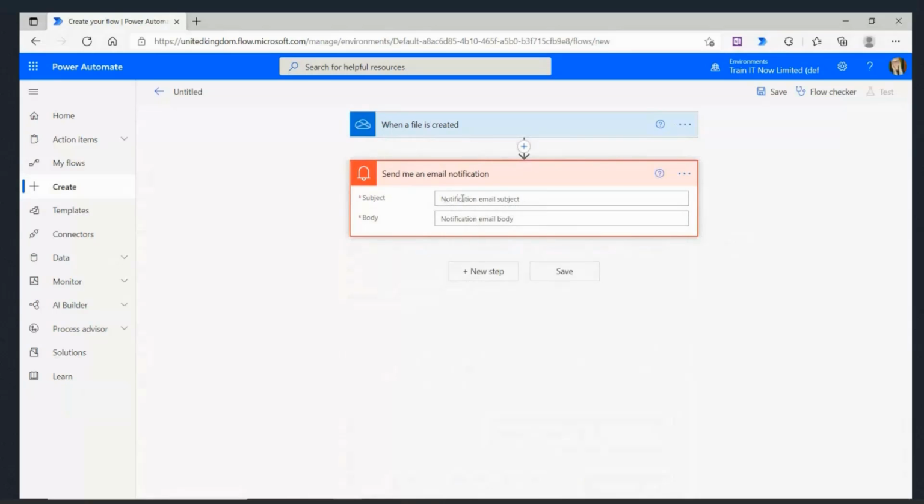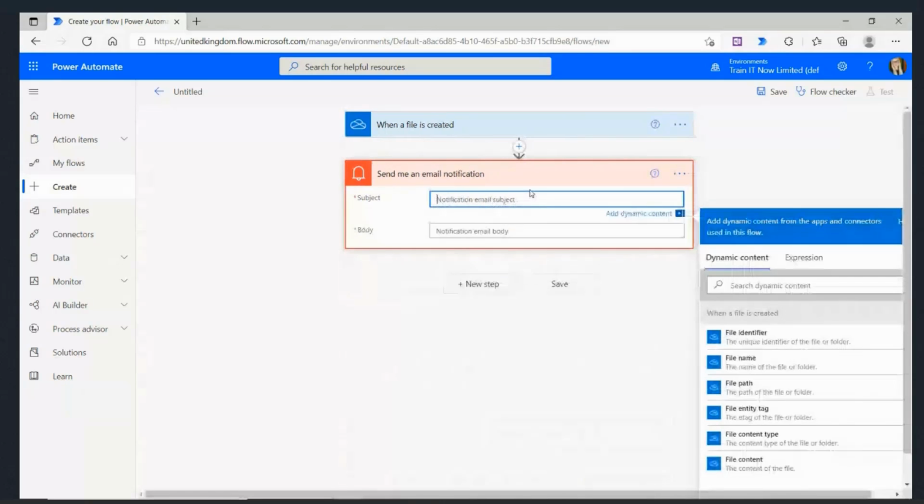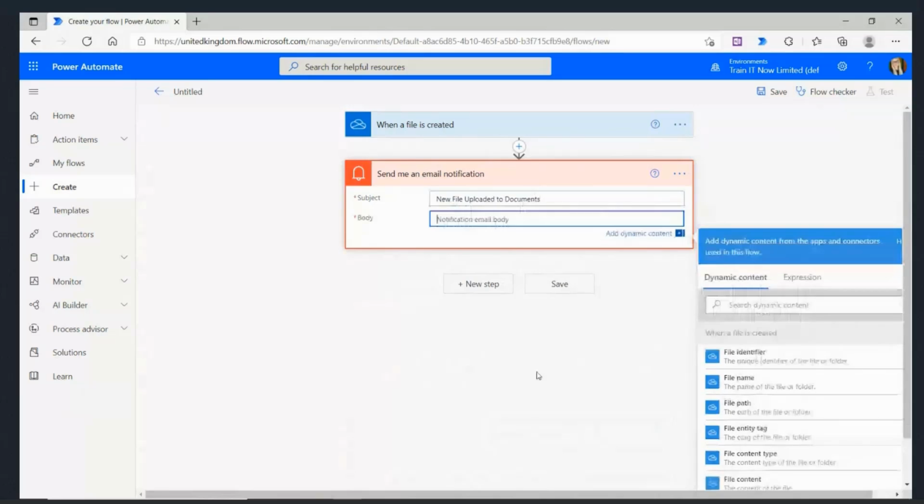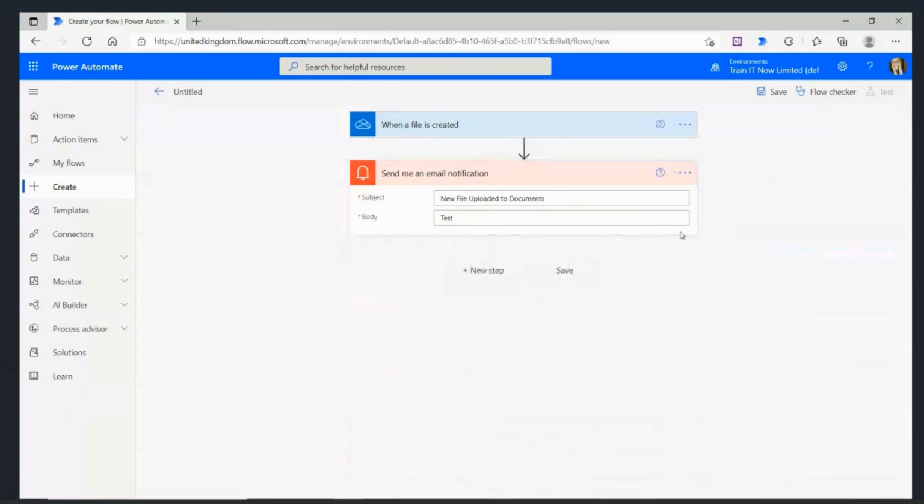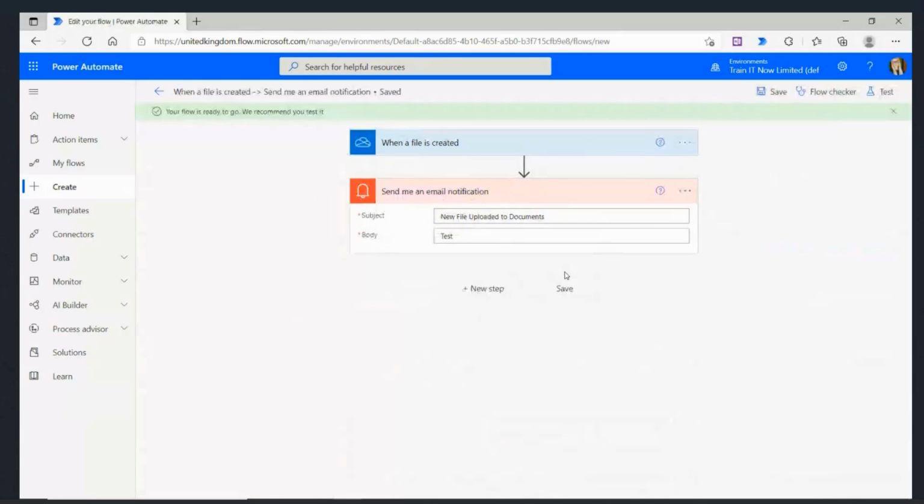I can then define what I want in the subject and in the body. So in the subject, I want it to say, let's say, new file uploaded to Documents. In the body, I can have whatever I like. I'm just going to put test in there as this is a training session. I'm happy with that. Let's click on Save.